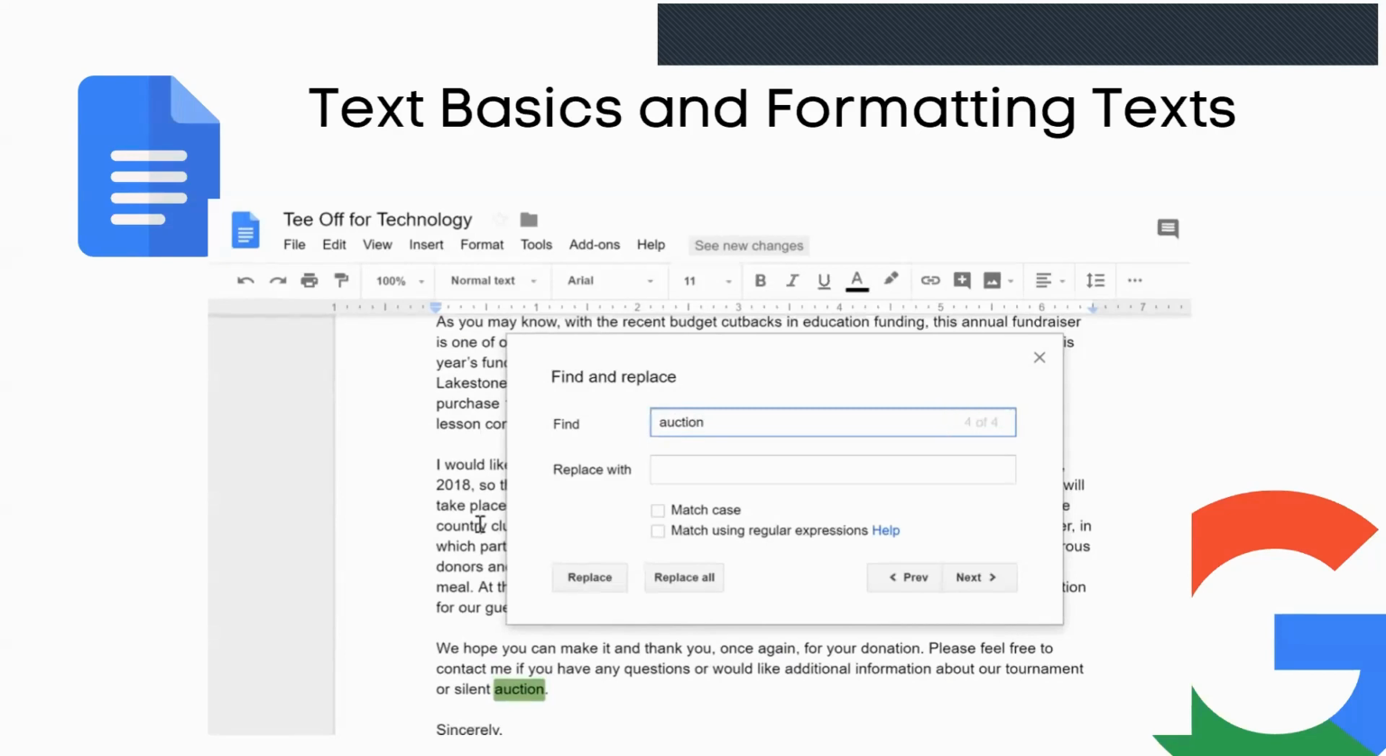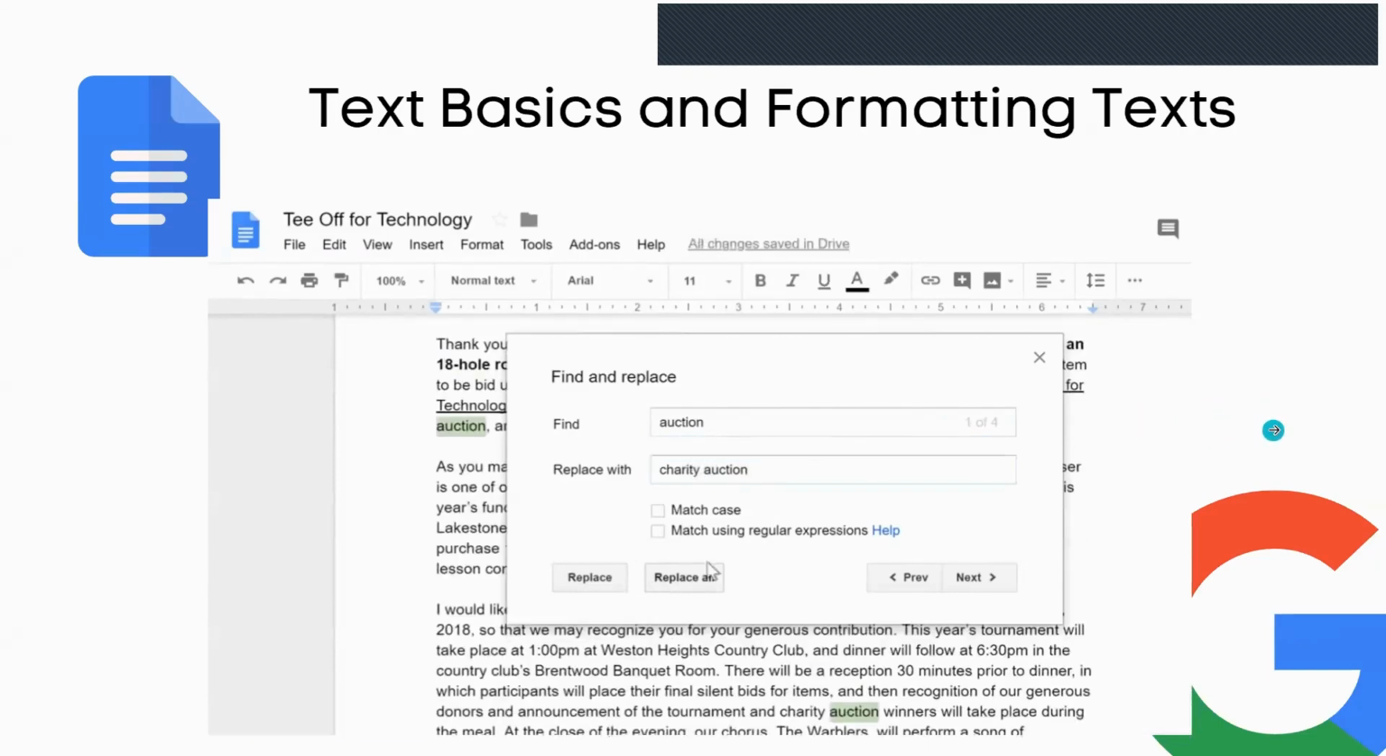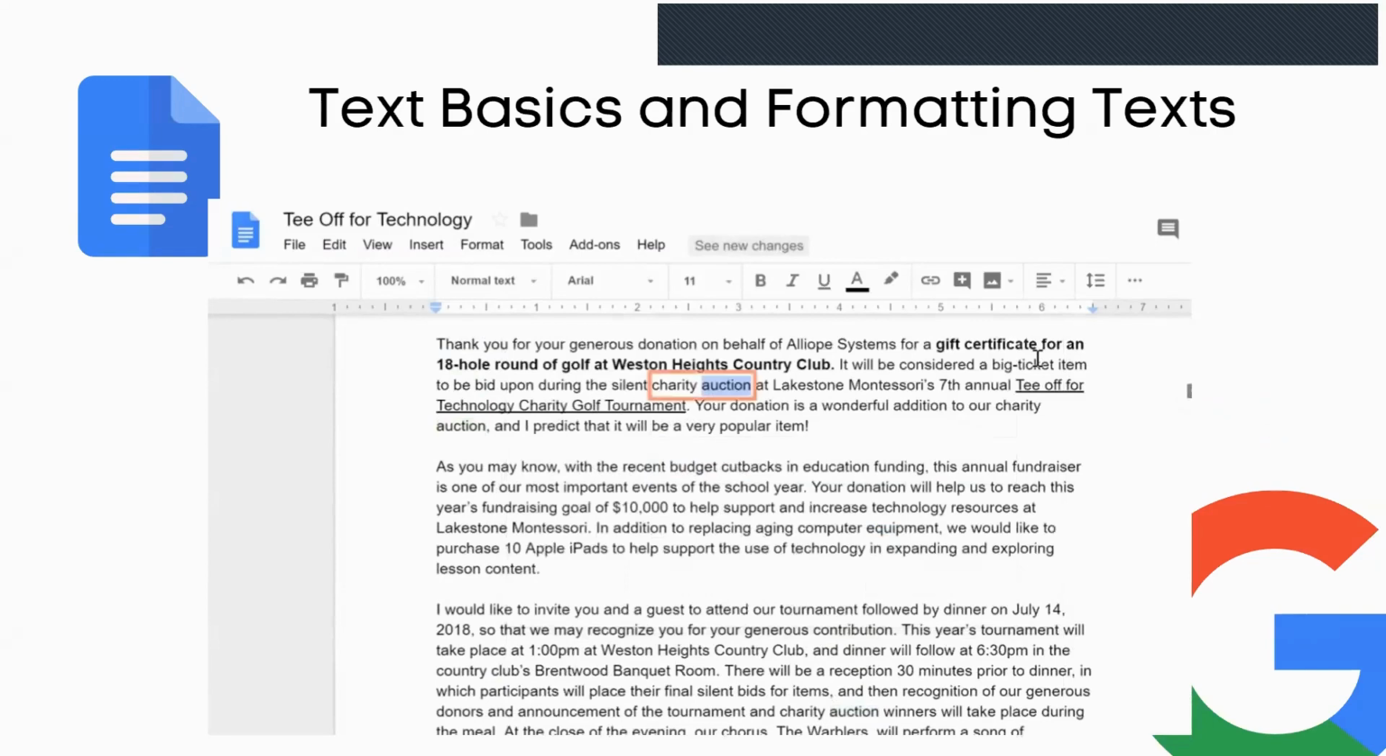You can even use the Replace feature to replace the word with something else. In this example, I need to change auction to charity auction. Now you can replace every instance of the word one by one, or choose Replace All to save time. When you're done, click the X to close the window. And as you can see, the text has been changed. So now you know the basics of working with text in Google Docs, including cut, copy and paste, find and replace, and more.